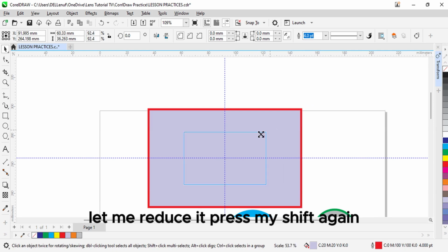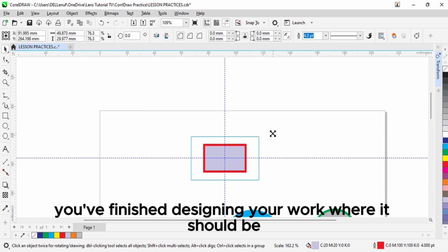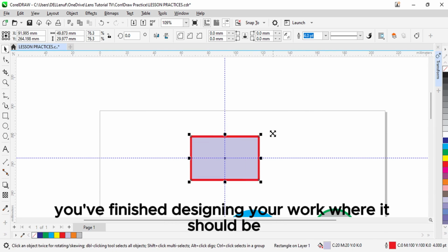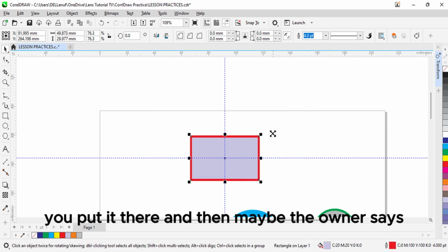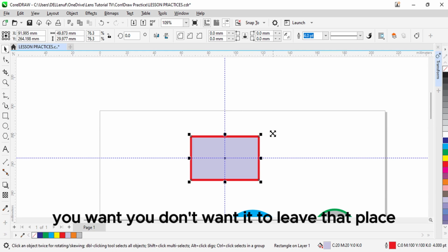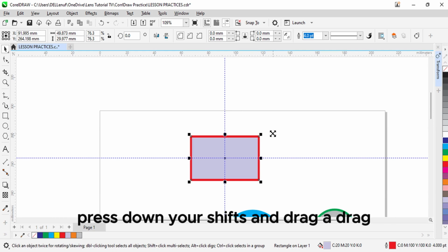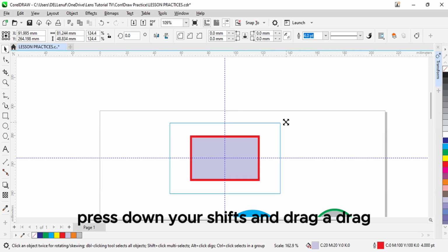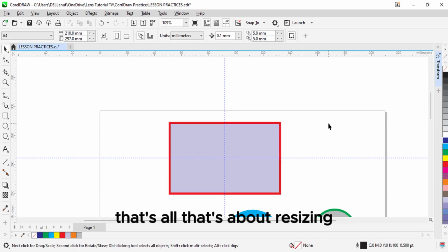Press my shift again. That's if you've finished designing your work, where it should be, you put it there. And then the owner says, I want it bigger, and you don't want it to shift. You don't want it to leave that place. Press down your shift and drag. That's all. That's about resizing.